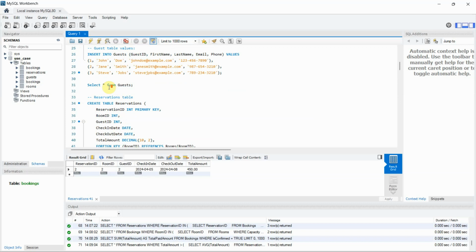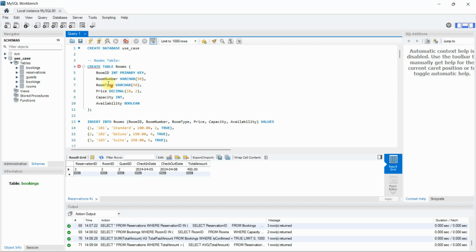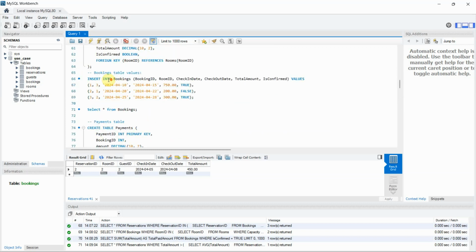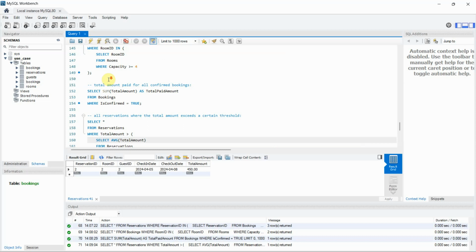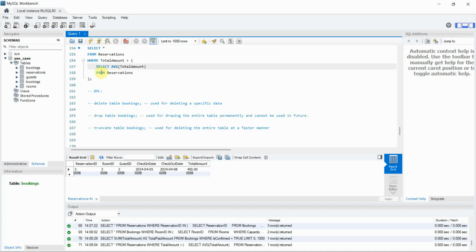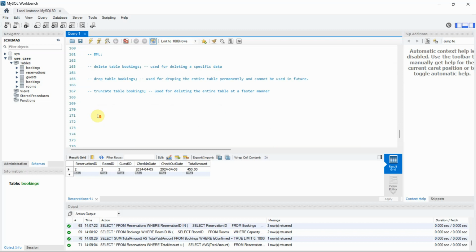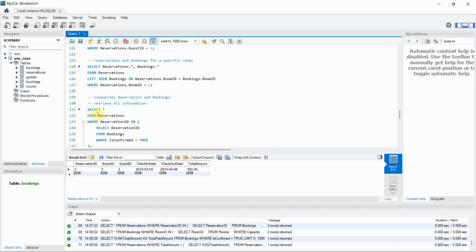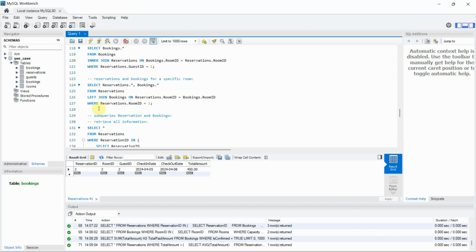This is my use case, and I developed it using MySQL. In MySQL there is no case sensitivity, so we can use different spellings, higher case or lower case, and it doesn't matter. So this is my implementation of this use case using MySQL.